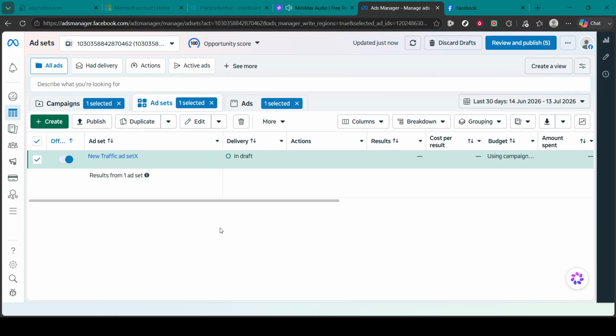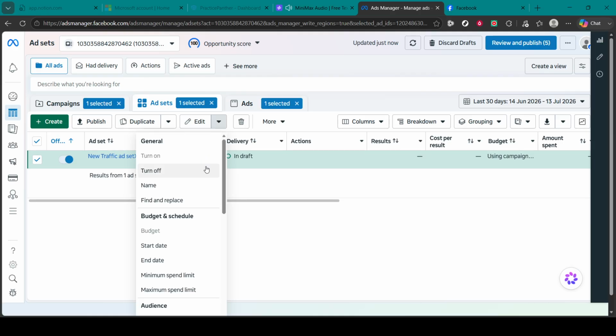Inside the ad set section, you can use the same process by locating the ad set you want to pause and turning off its status toggle. This lets you stop a particular audience or strategy while keeping the overall campaign active.